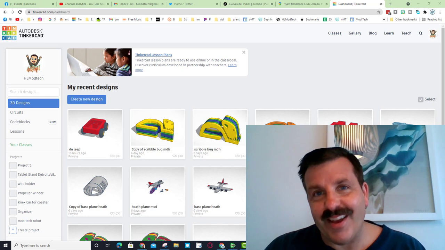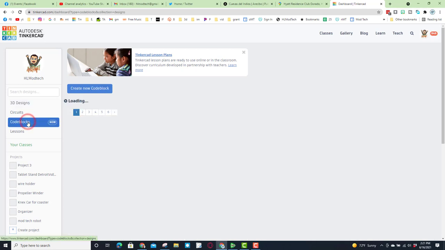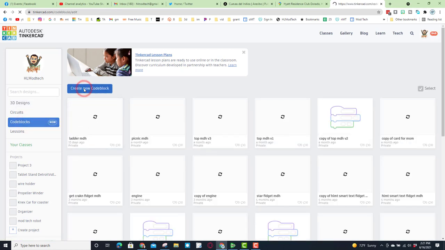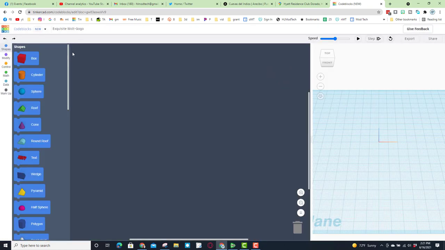So let's get cracking. All right, friends, we are going to make a seat for a car. Our first step is to go to Codeblocks and then click Create New Codeblock. When this screen pops up, click on that new design choice. And when the design pops up, we're going to call this Car Seat and press Enter.